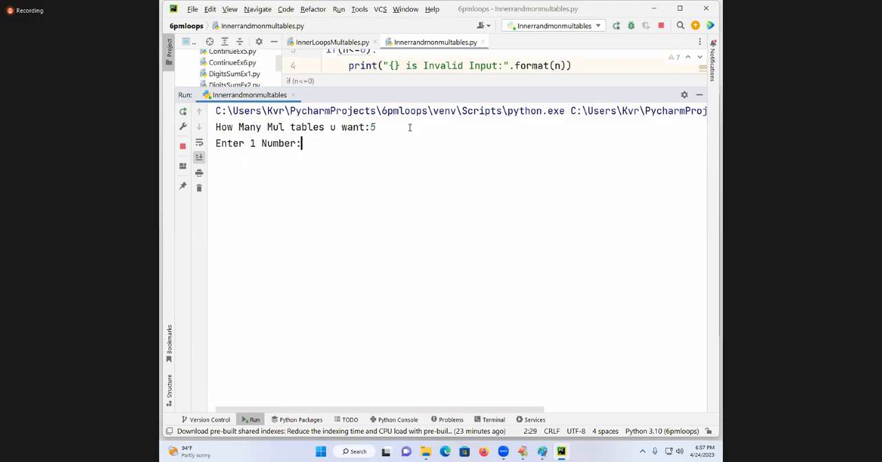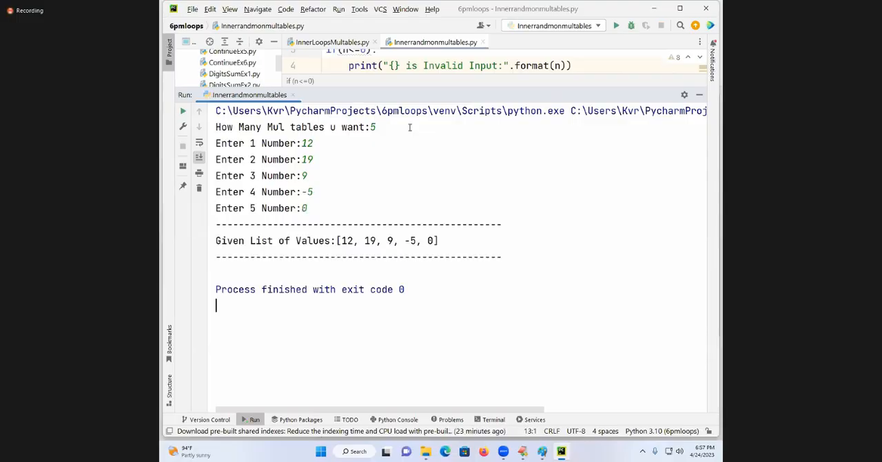Suppose I enter the first number 12, second number 19th table, third number 9th table. It's my own wish: some -5, some 0. This is my given data. For positive numbers only, generate the multiplication table. For negative numbers and 0, there is no multiplication table.